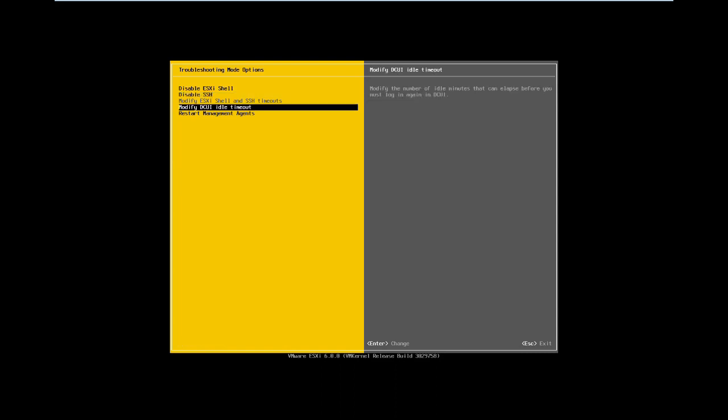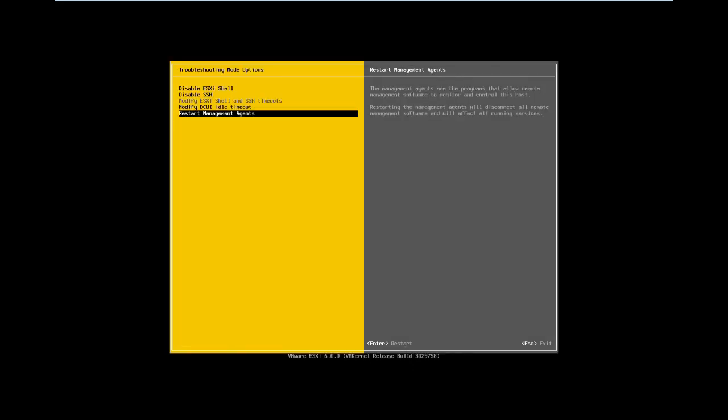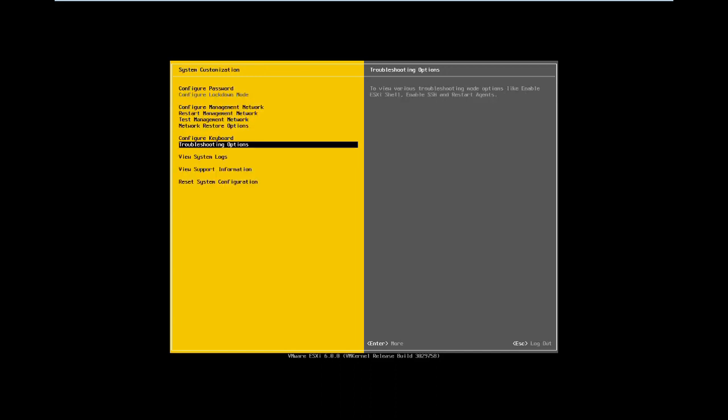Here we have a timeout for DCUI. We can set this here. This is done in minutes, so you'll put in your number of minutes that you want there, so we could set that. Then moving downwards, we have our management agent. This is where we'll restart if you ever need to restart the management agent on this host. So let's go back out from that.